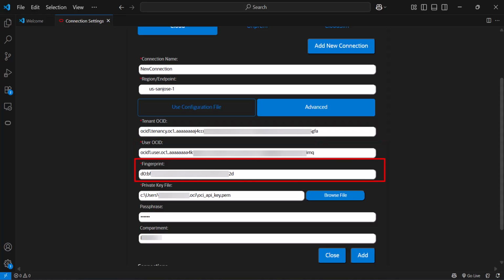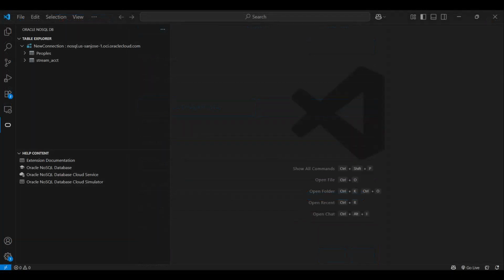For fingerprint parameter, enter the fingerprint for the private key that was added to this user. For private key file parameter, browse to the location where private key is stored. For passphrase parameter, enter the passphrase you specified when creating the private key. For the compartment parameter, enter the name or OCID of the compartment for your Oracle NoSQL Database Cloud Service table and click Add. You are now connected to an Oracle NoSQL Database Cloud Service and all the tables in the schema are listed in the Table Explorer. Browse, create new tables and perform different operations.